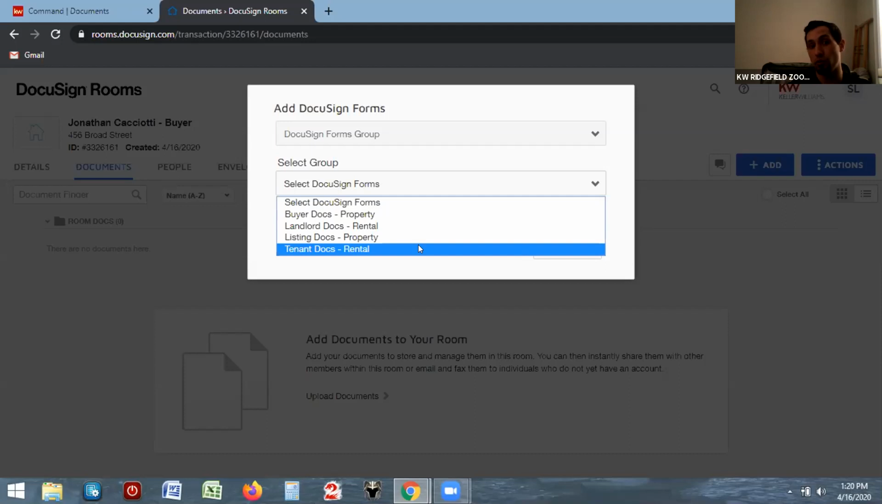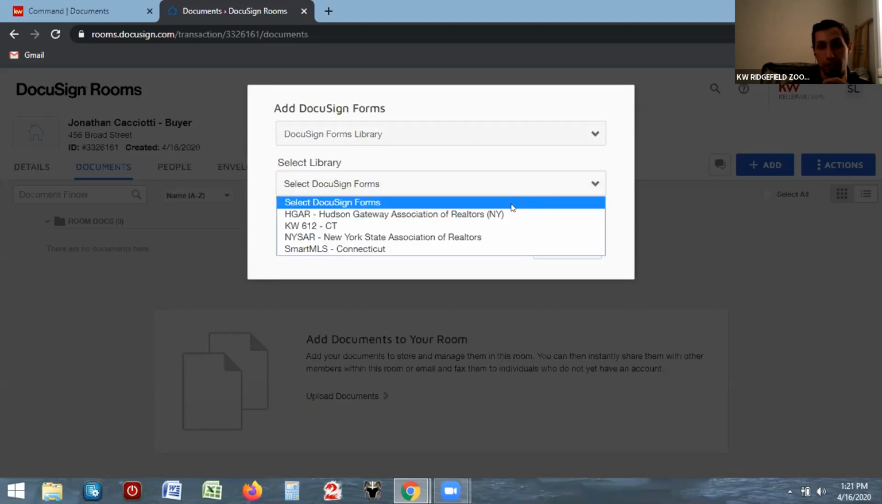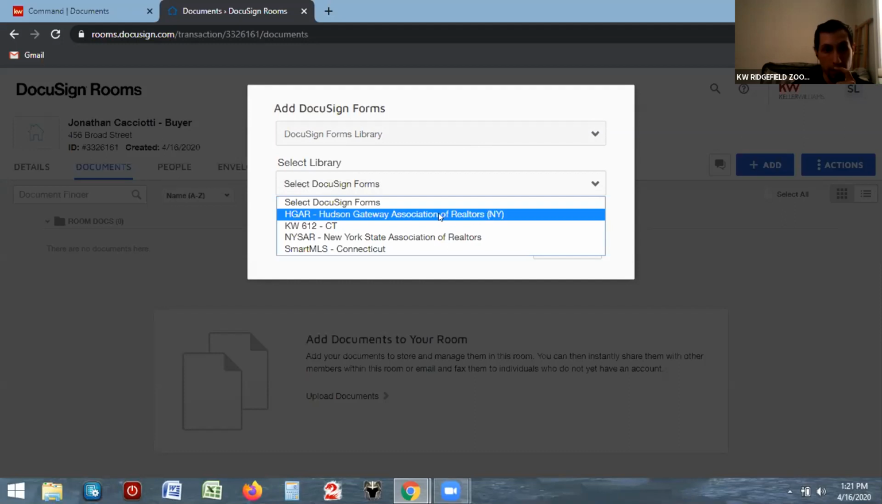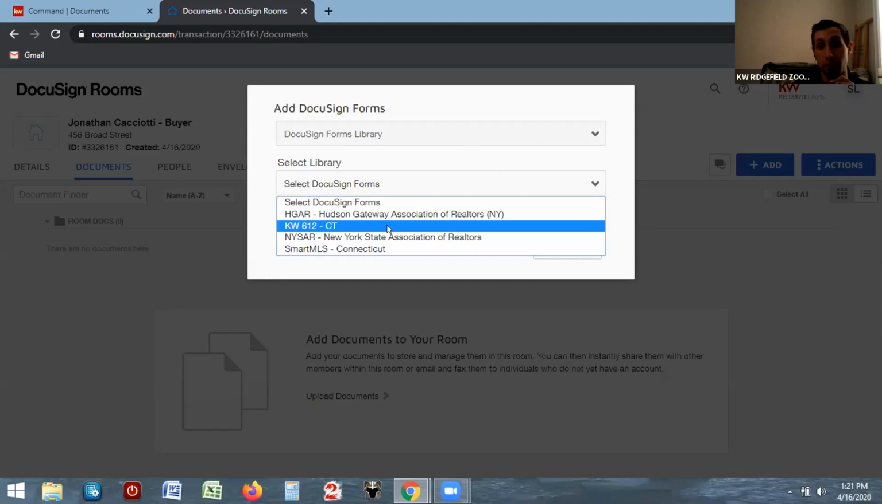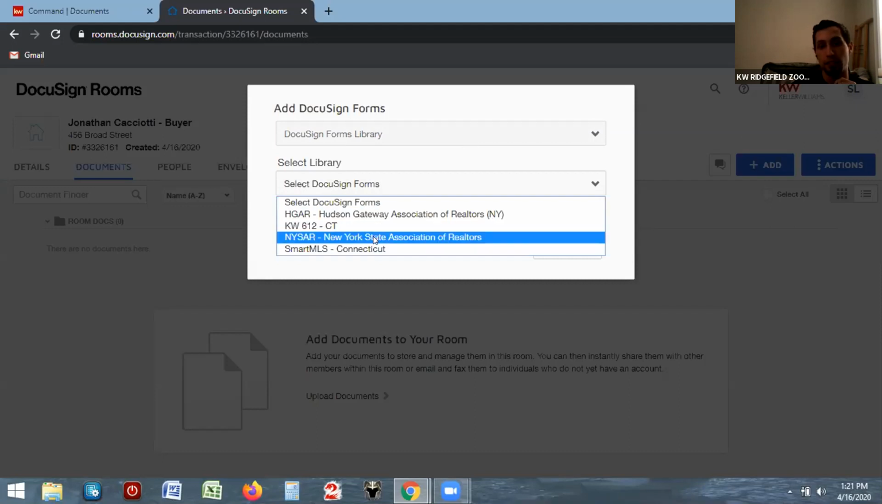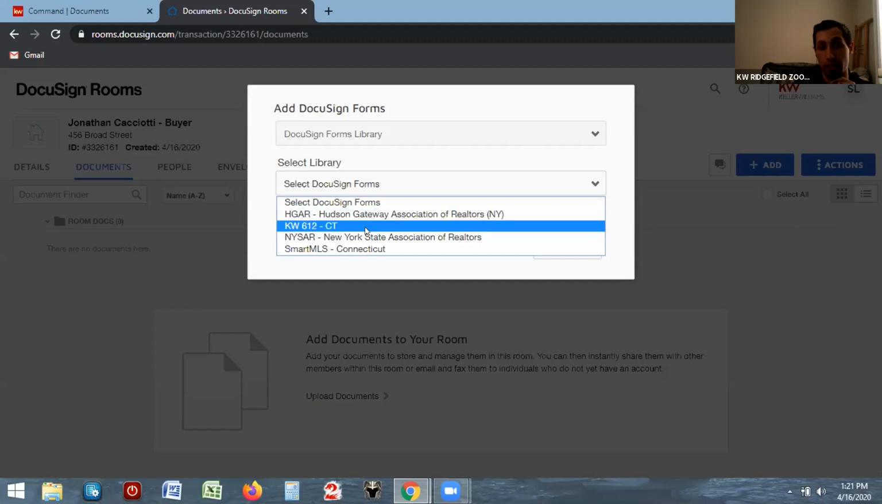And I don't know if they are there at all in the Ridgefield Market Center. If they are not, you can just stick with DocuSign Forms Library instead of a group, and it will open up different libraries for you. This is the Hudson Gateway MLS, Smart MLS. KW612 is our proprietary forms, and this is the New York State Association of Realtors. It goes along with Hudson Gateway. And you can select which library you want to view forms in.